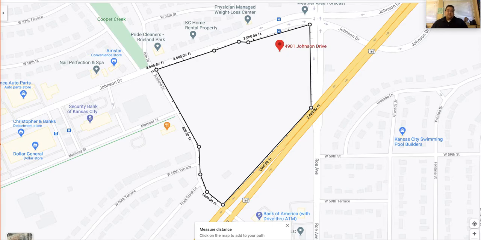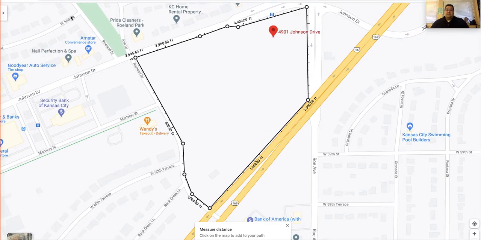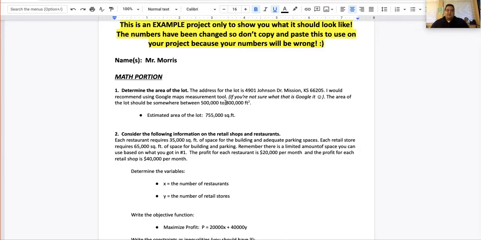755,189 square feet or feet squared. So I would probably round that to just have zeros on the end of it, and I would round that to be 755,000. You might get a slightly different number than me. I believe on the thing, it says that your measurement should be somewhere between 500 and 8,000 square feet. So as long as it's somewhere in between there, whatever you get is fine.